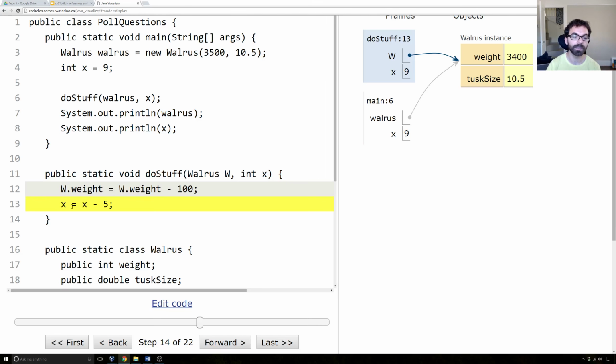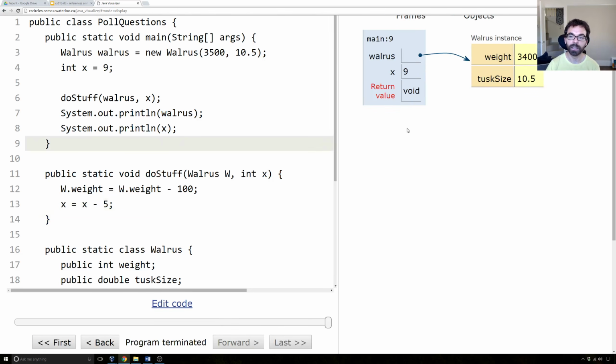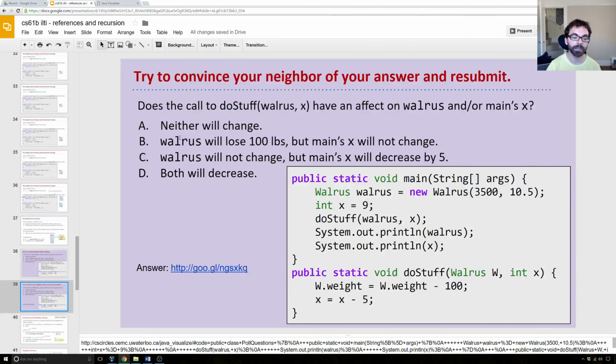And so what that means is if I say x equals x minus 5, we're actually just changing this number here, and it's not causing an effect to backwash its way into the main function's scope. So when the code finishes running, we'll have the walrus variable pointing at a walrus that did lose weight, but x is unchanged. So hopefully that made sense. And if it didn't, make sure that you click on this link and make sure that you can follow all the steps, and maybe go back and rewatch one of the earlier pieces.